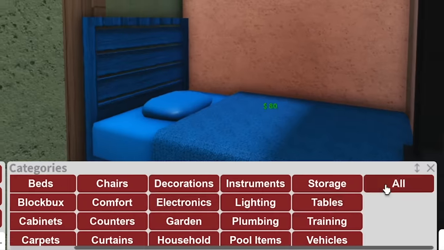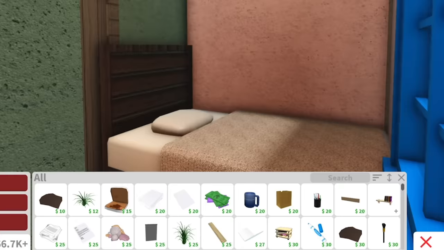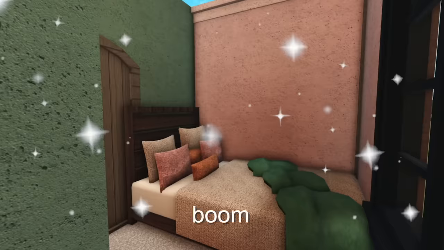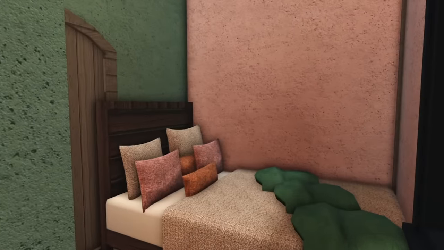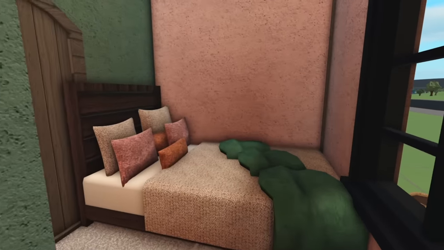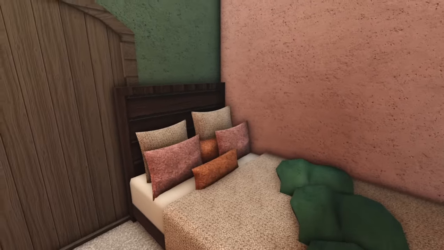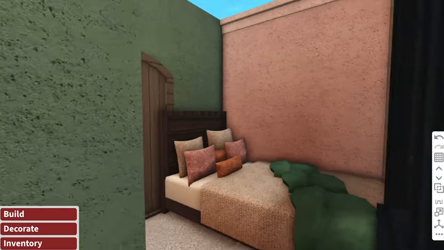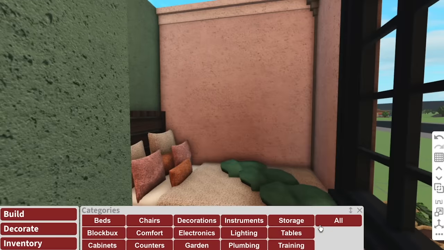All right, are you ready for the most cozy bed in your life? Ready? In 3, 2, 1, boom. The most comfy bed you've ever seen in your life. This isn't something that I've done before, but I decided to make all the blankets and the pillows messier than usual. And for some reason, I love it. It just makes it look way more realistic.